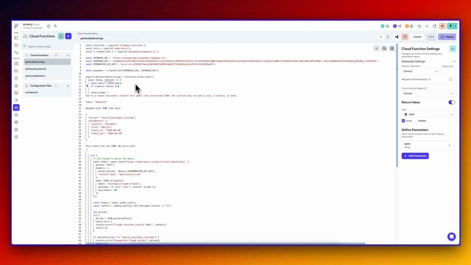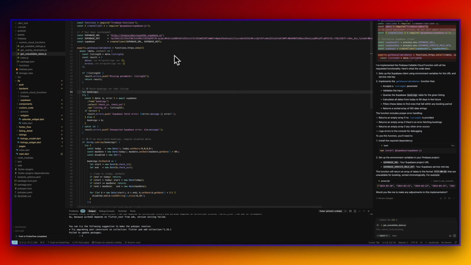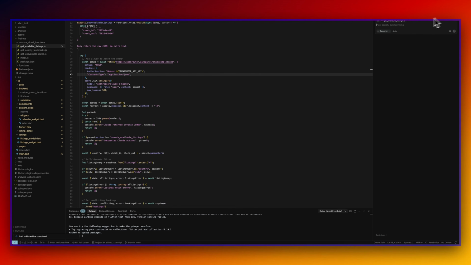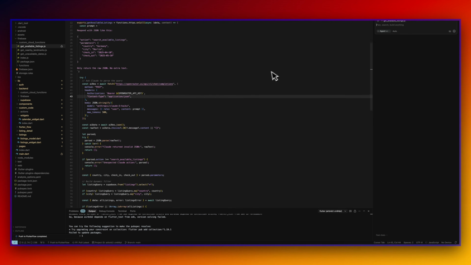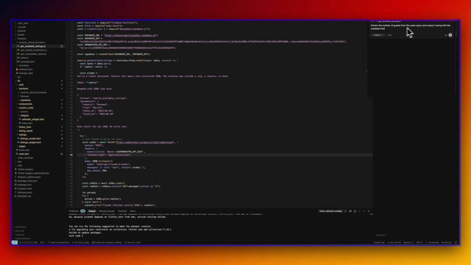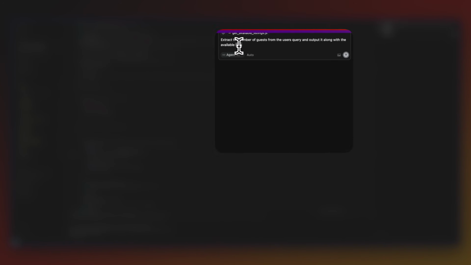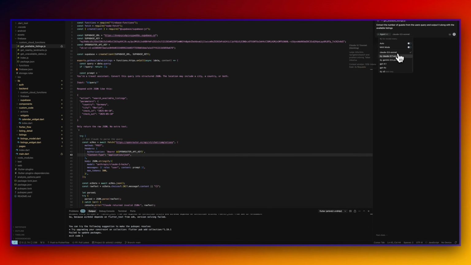And for us to do that, we need to modify this Claude function to extract the number of guests. So I'm going to go ahead and jump into Cursor. I'm going to select this Claude function, and I'm going to ask it to extract the number of guests. Okay, so this is my prompt: extract the number of guests from the user's query and output it along with the available listings. And I'm going to go ahead and select this model right here, and let's see how it performs.